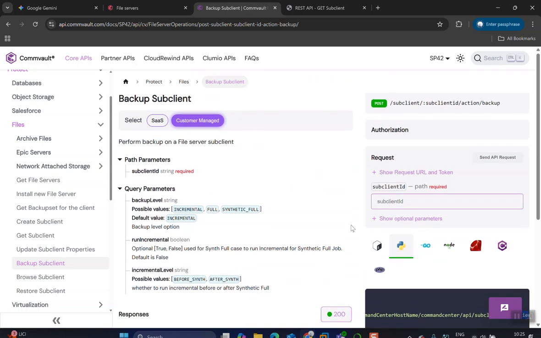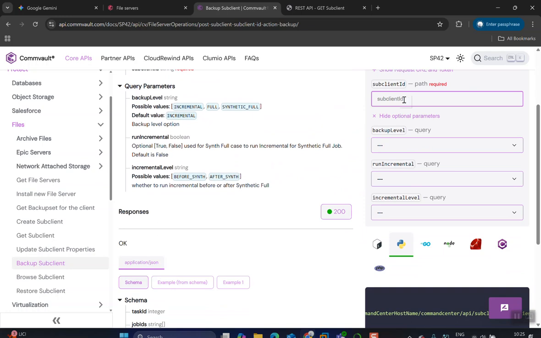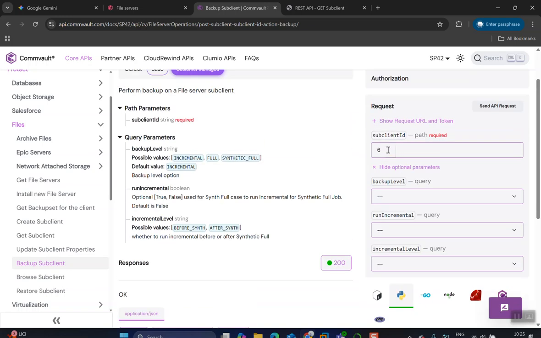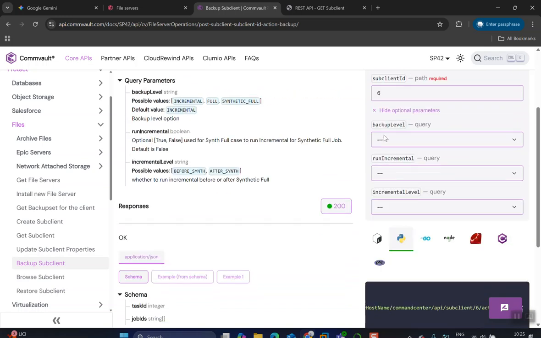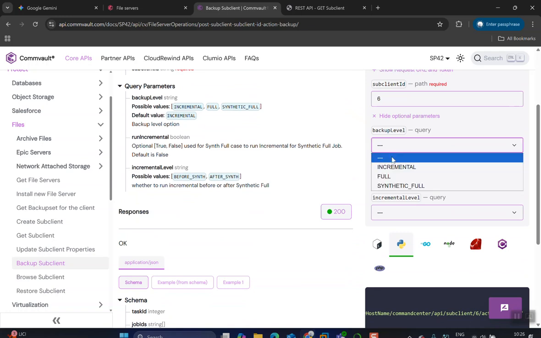Now there are a few parameters that you can put along. Of course, you have to put the subclient ID. If I put the subclient ID, you can see the command getting modified. The subclient ID has been replaced with the ID number, that 6 that I have placed over there. Guys, remember that when you put any of the parameters in the request, your command gets modified as per the parameter you put in, so you get the entire generated command already ready. Now, what type of backup do you want to initiate? Incremental, full, synthetic full, that you can select.